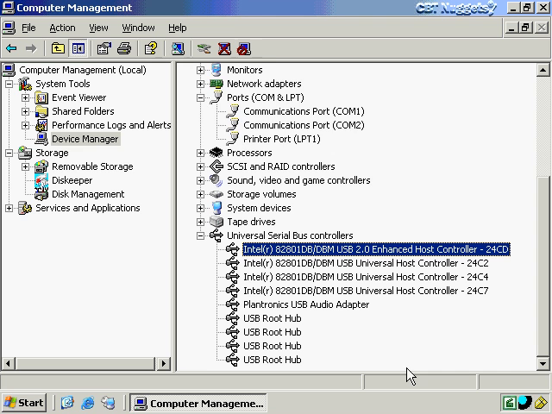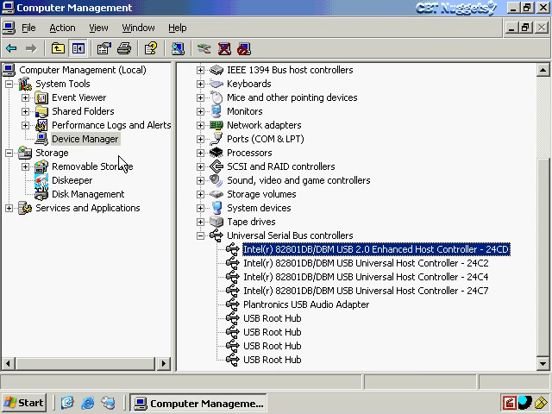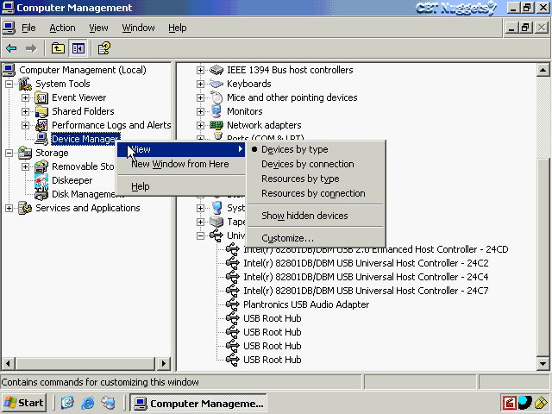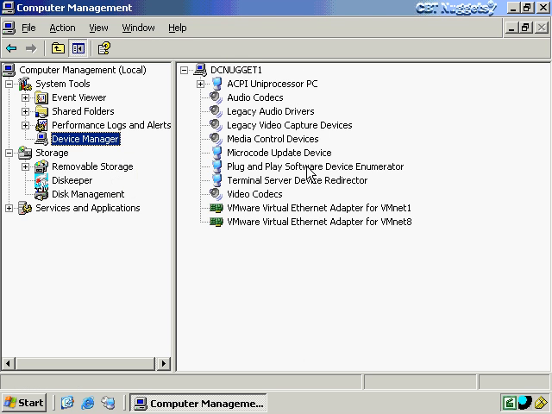Now then, we can also change the view of Device Manager by right-clicking and choosing View, and sometimes these other views can be very useful. For example, devices by type is the default. Devices by connection will allow me to see what dependencies each one of these devices has and how they're connected.